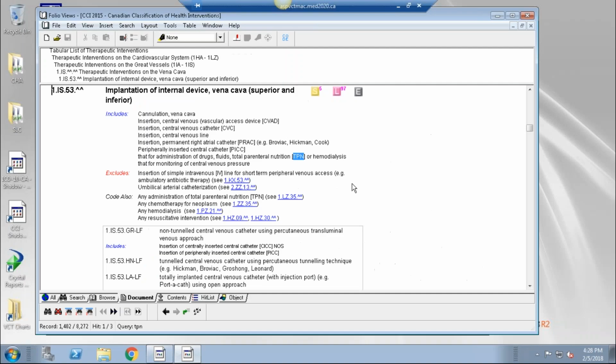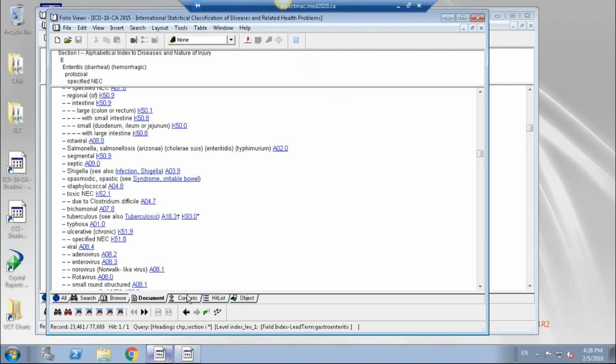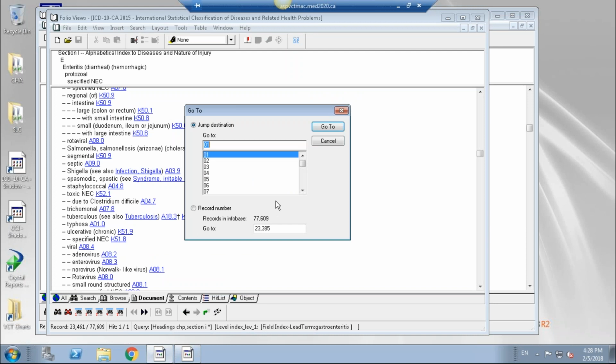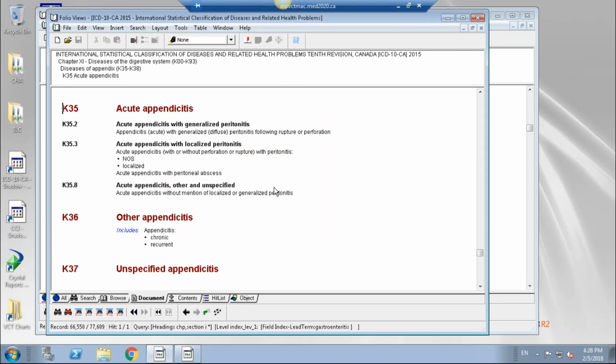So if we go to the appendix codes, I'm back in my ICD, and I know that appendicitis is in K35. So I've got acute appendicitis. Here's my acute appendicitis with generalized peritonitis. And here's my acute appendicitis with localized peritonitis. And then there's acute appendicitis other and unspecified. So if there's no mention of rupture or peritonitis, then we code it to this K35.8. Okay.